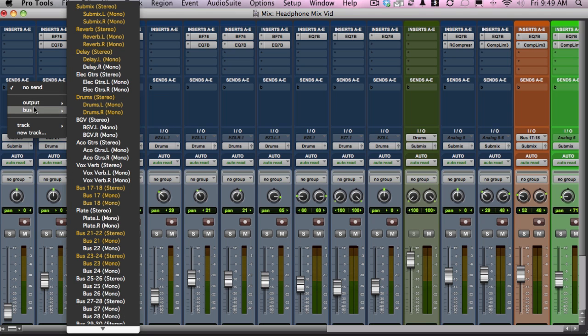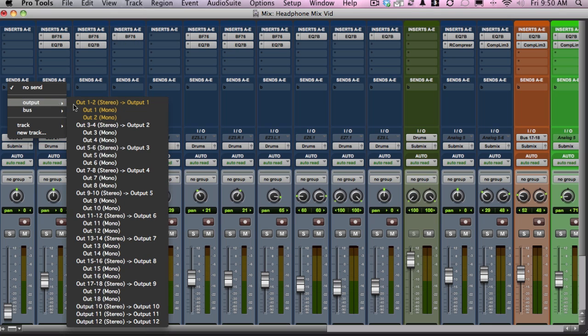Now, normally when you use a send for a reverb or anything else, you're going to use a bus, which you can certainly do, but buses stay inside of Pro Tools and don't actually go out to an interface or to an output on your system. So the easiest way to do this is to set this to an actual output. I've got an interface connected that has up to 18 outputs on it. So I'm just going to select outputs 3 and 4 of my interface.